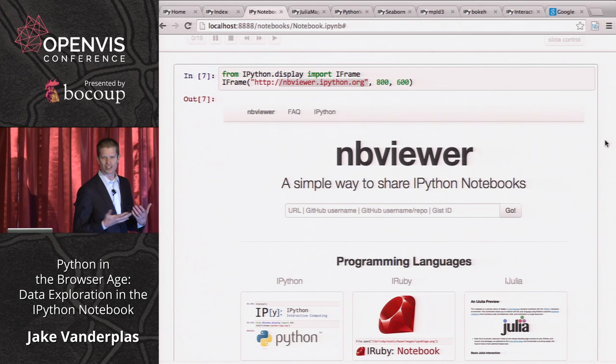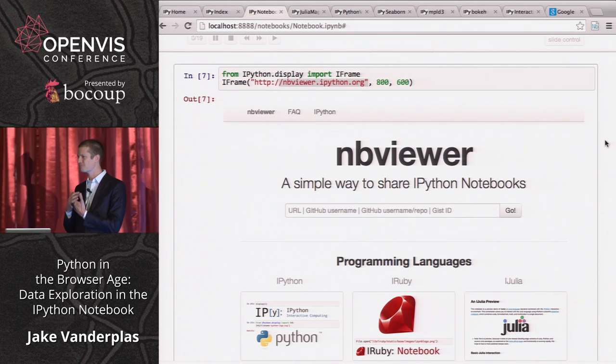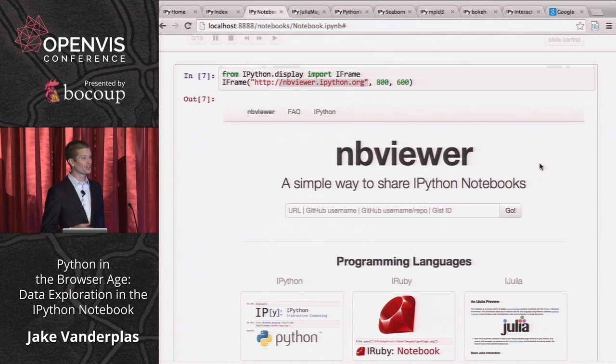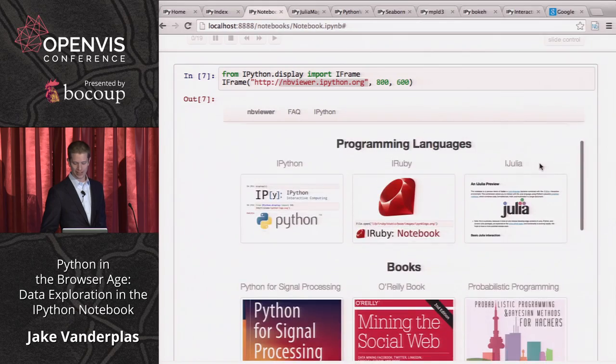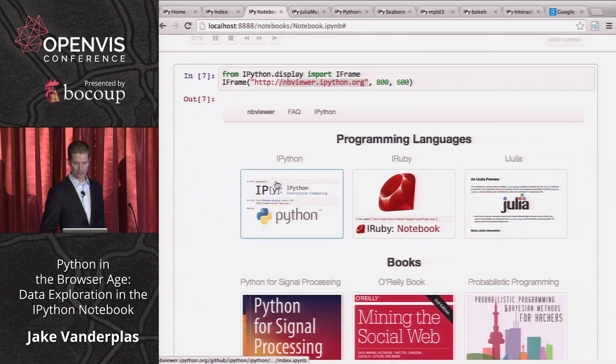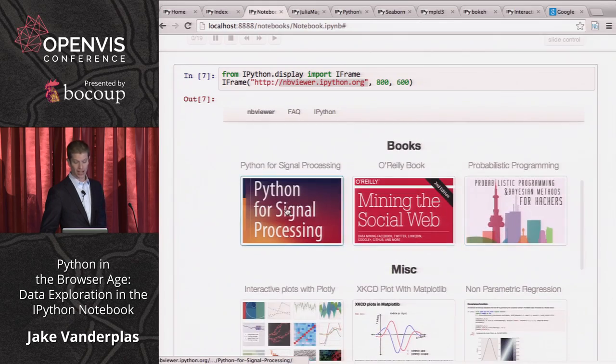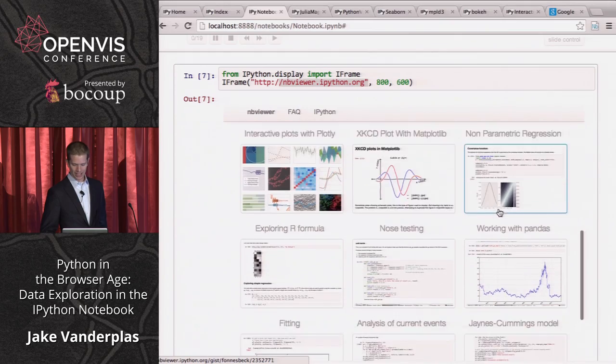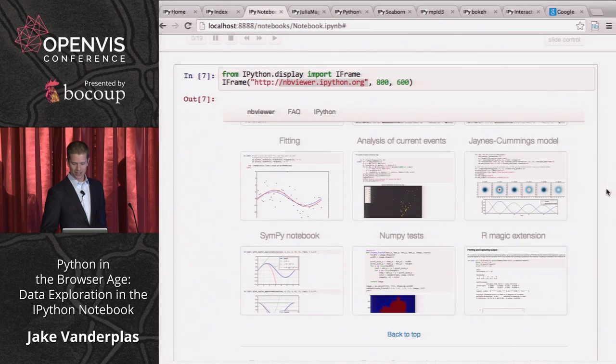A notebook is just a JSON format, and you can save it on GitHub. You can put it anywhere you want. NBViewer allows you to render those basically on the cloud and share them with anyone. So if you go to the NBViewer site, there's all sorts of stuff. There's different programming languages. There's whole textbooks that have been written in IPython notebooks. So these are executable textbooks, which is super cool. There's all sorts of other things in there.